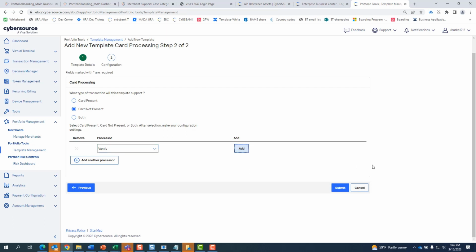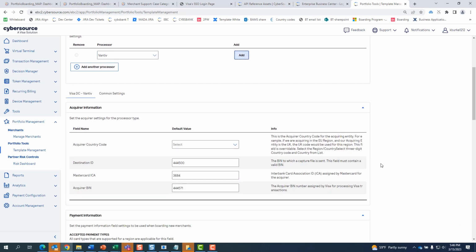Now what I want to do is check add. And in this case, as you're going through the template, you may recognize these values if it's a value for your processor that you board every time, right? What you want to think about when you create this template is, what is the information that is going to be the same for each merchant over and over and over again?